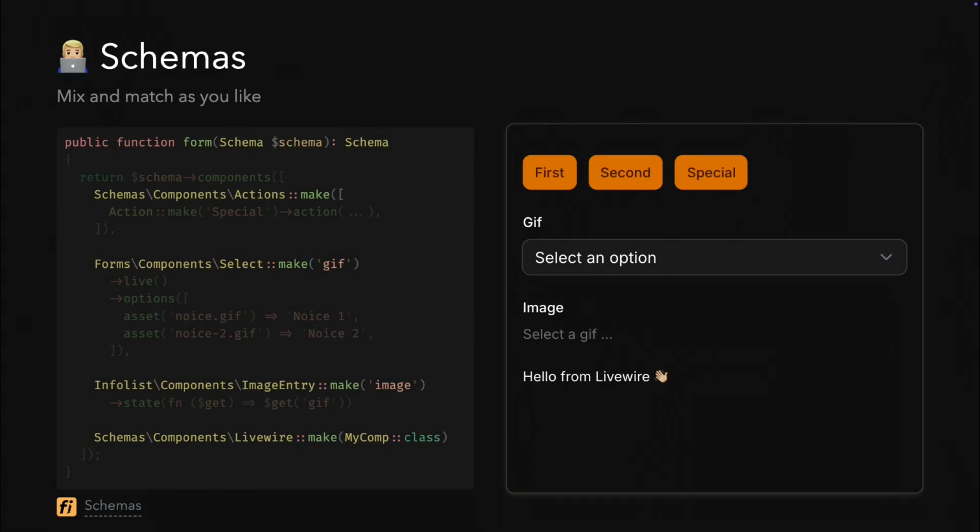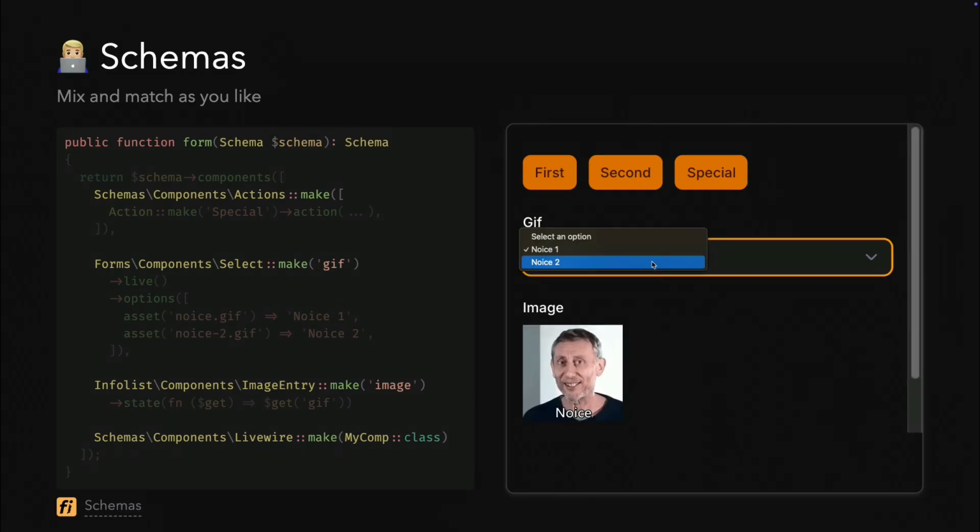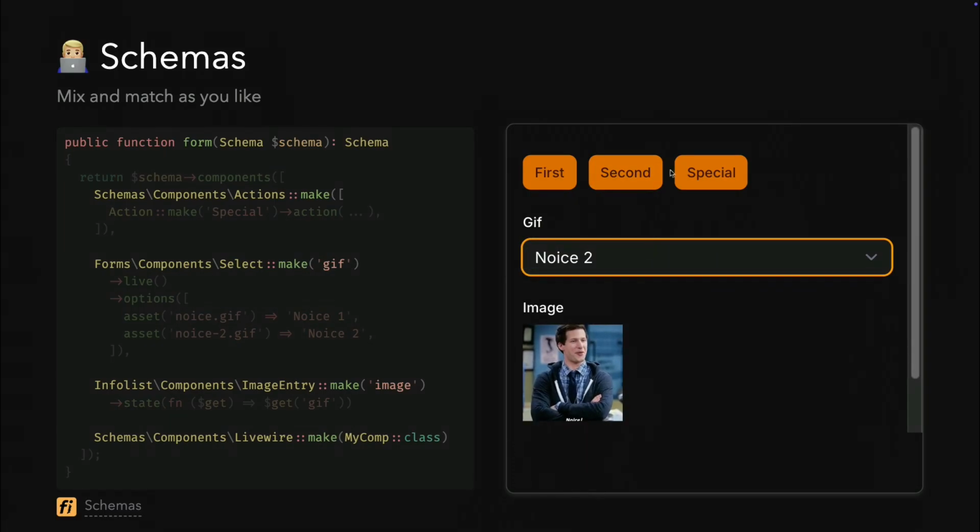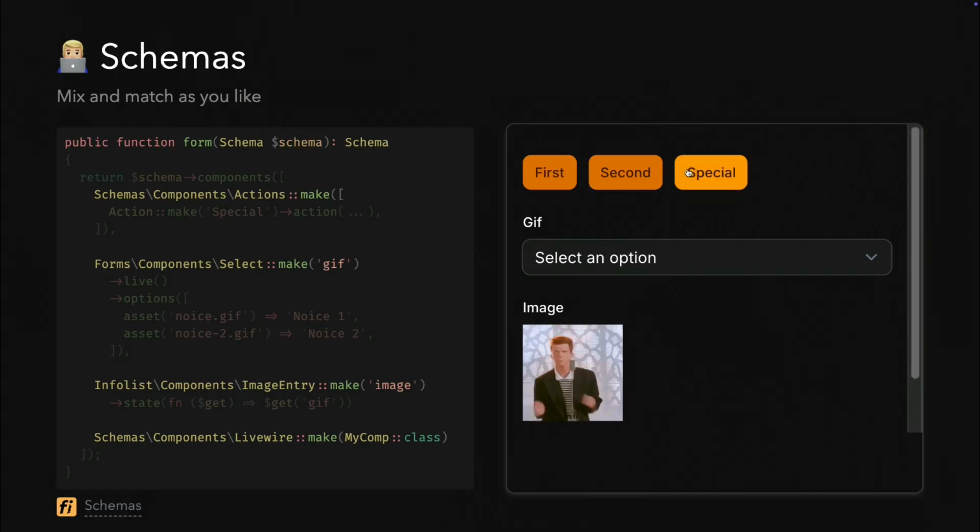So in a schema, you can combine info lists and components, like form components, however you want. We already had that action component in V3 and also the Livewire component in V3, so that's nothing new. But now you can really mix and match everything you want for a form or for an info list. So for example, here I have just a select input, and I can directly affect the image below. And on the top, I have some actions which also directly affect the complete form at the bottom.